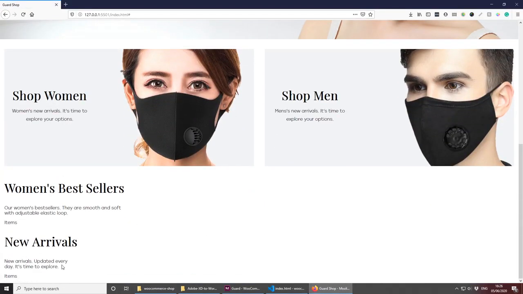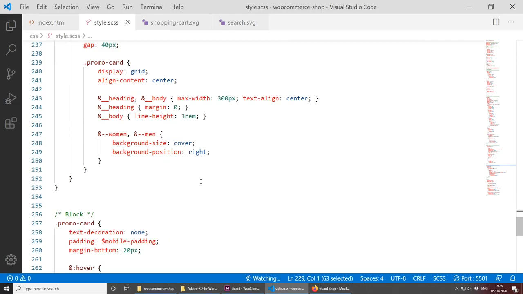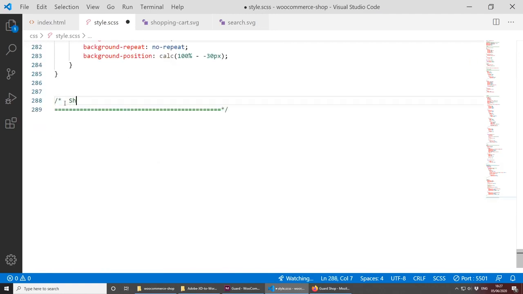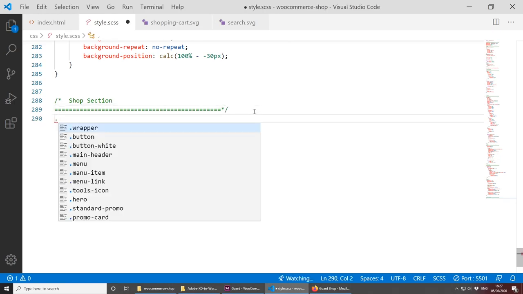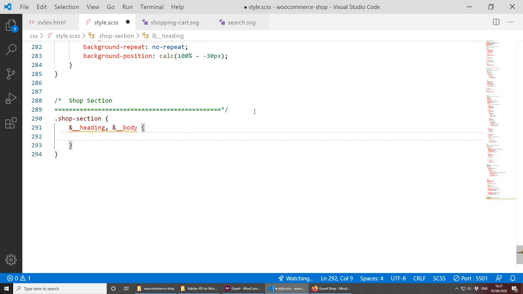Okay, everything is looking great. Let's make sure we style them super quickly. Hopefully this section will be super easy to do. Let's jump to styles.scss, copy this, as we have already started doing that. The shop section, obviously we have a class of shop section. We have the ampersand underscore heading, and we have the ampersand underscore body. And inside here, all I want to do is text align them to the center.